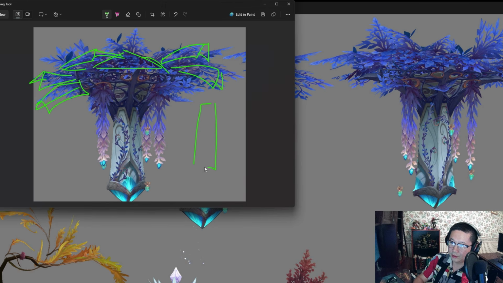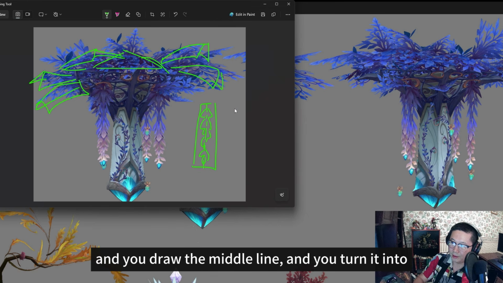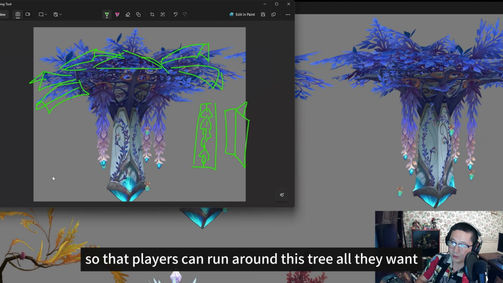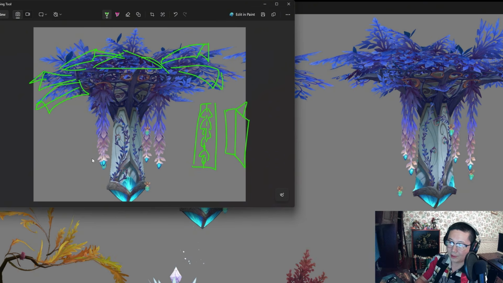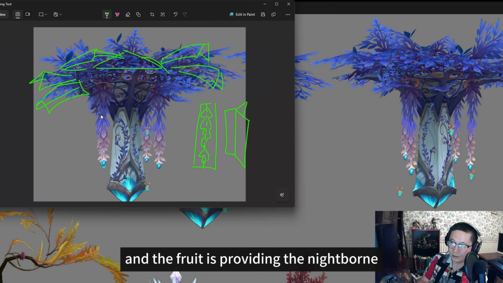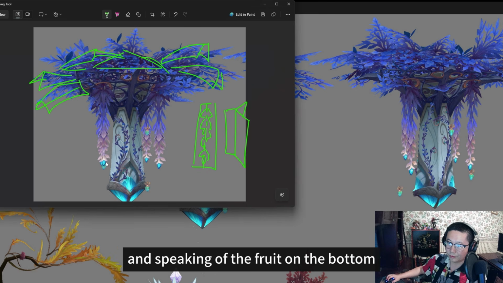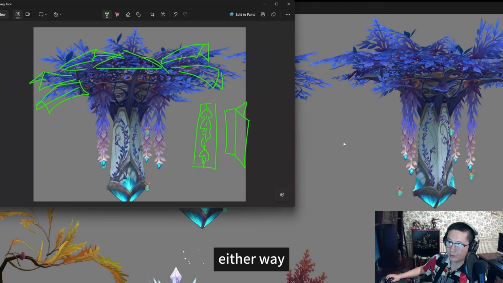You're going to have the texture like this, kind of mapped, and you draw the middle line and you turn it into something like this, so that players can run around this tree all they want, and there are always going to be at least 2 faces that are facing the players. This is a tree from the Theramar city, by the way, and the fruit is providing the Nightborn the magic wine they drink and are obsessed with. And speaking of the fruit on the bottom, it can either be part of the trifold or 3D geometry. Either way.